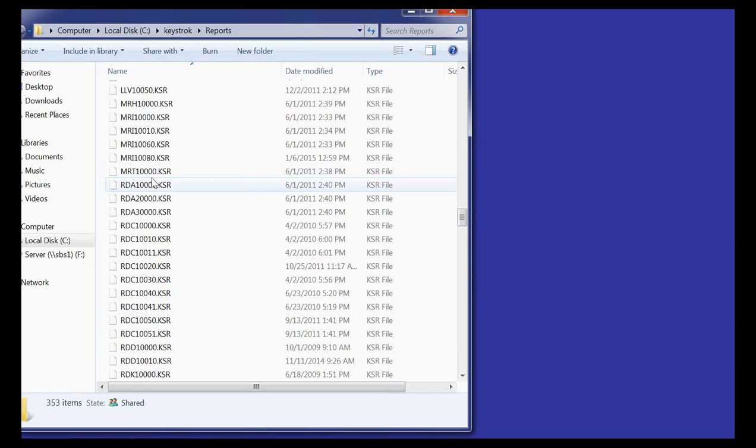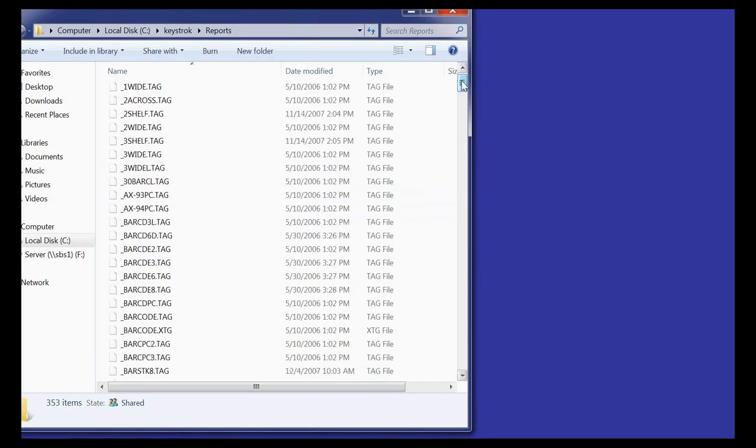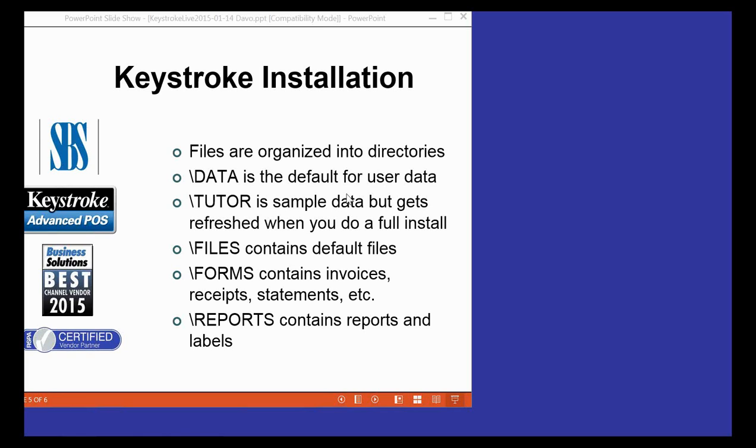So this has all the different reports. You can move them around. You can copy in extras if you've done things. You can remove them, but again, they'll get added back in when you do a full installation. If I go back to my PowerPoint, again, this is just organized into directories. We talked about the data, the tutor, the files, the forms, and the reports.